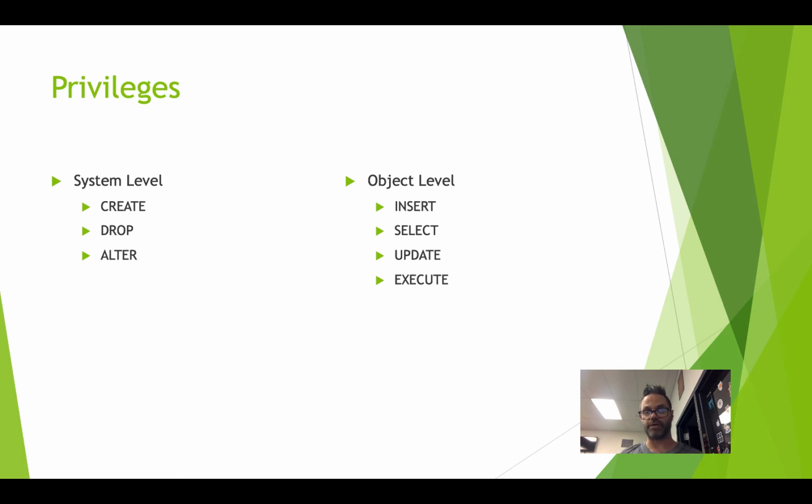Now, this is for our next piece, we have to see what we want to have access to. So at the system level we can create, drop, or alter. On the object level, we have insert, select, update, and execute. And we've talked about those basic uses in some of our other videos when we're talking about how to actually use a database, but that's what we have when we're granting privileges. So they're grouped into those two different types of categories. And so what are we going to give them access to when we're actually working with that?